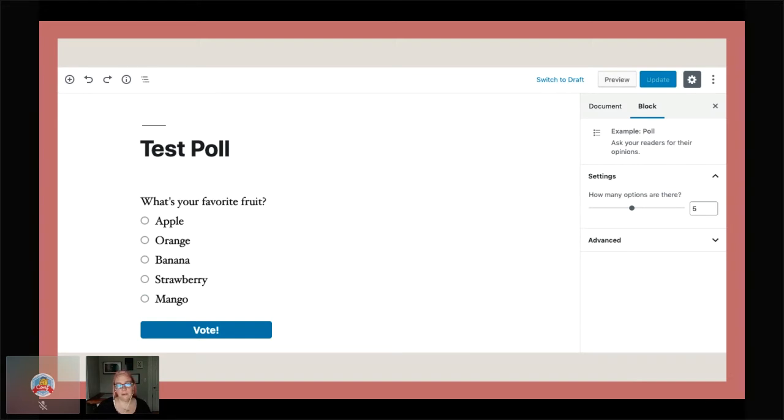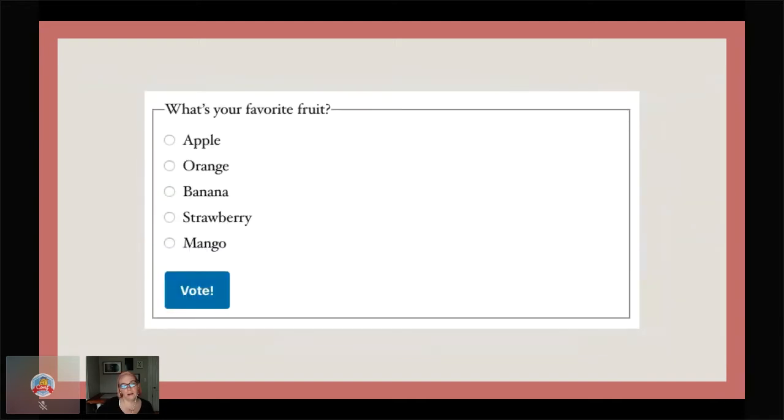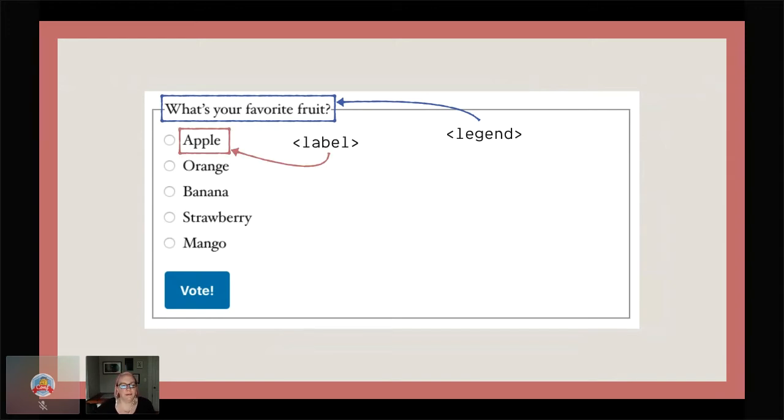So it will look like this on the back end, and then on the front end, it's just going to render something pretty simple. So this is a fieldset with a legend. The options will all be labels, and then the button will be a button. And so if we keep this syntax in mind for how we're going to mark up the front end, we can think about that when we're talking about how to build that attribute object.